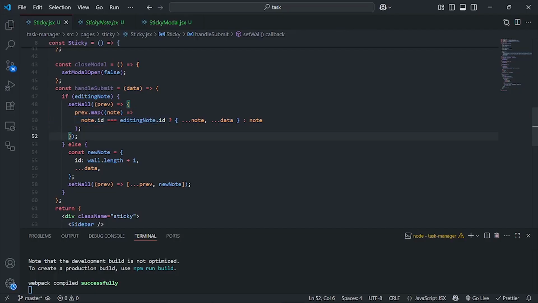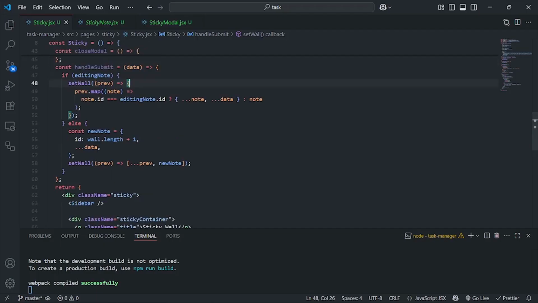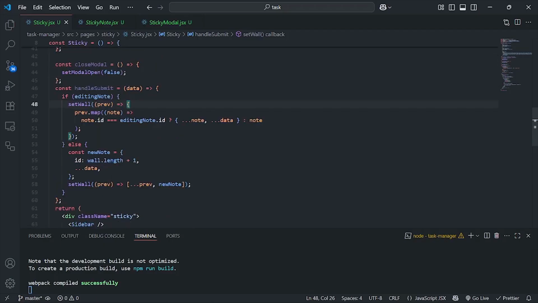But here, if it's not editing notes, else, that means you are creating a new note. So we just create a new note with a simple function to add id, then we set the wall to the new note. Don't worry, we are going to look at it very well, you are going to understand it. To not waste our time, let's just leave it as that.